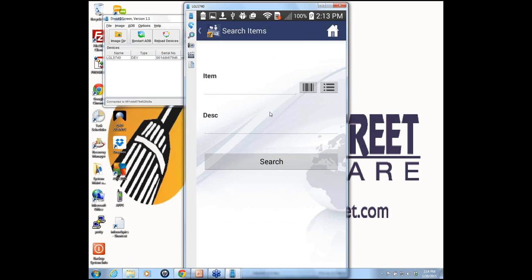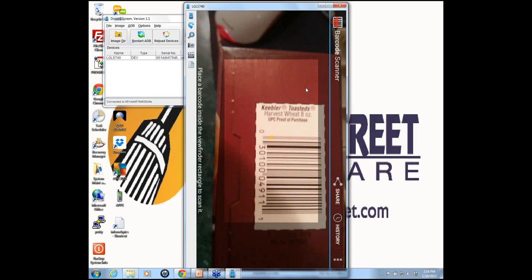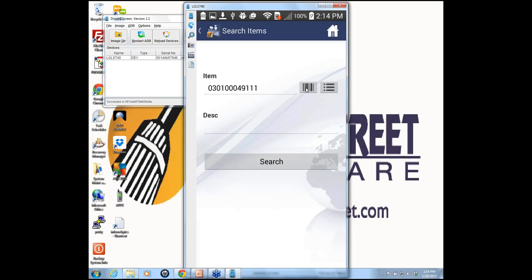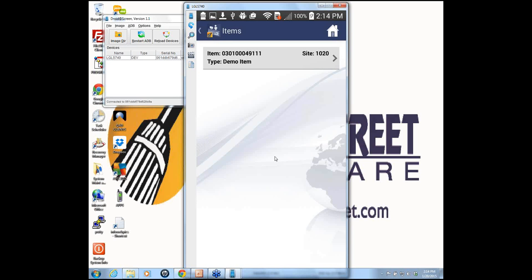Now, when we search items, we have options. We can scan, we can type it in, or we can pick from a list. So let's say we're walking around the warehouse and we decide to scan an item. Using the technology embedded into your device, it will scan a barcode and immediately return you back to the app. From this point, we can search our item, and it comes up. So we'll click on that item.